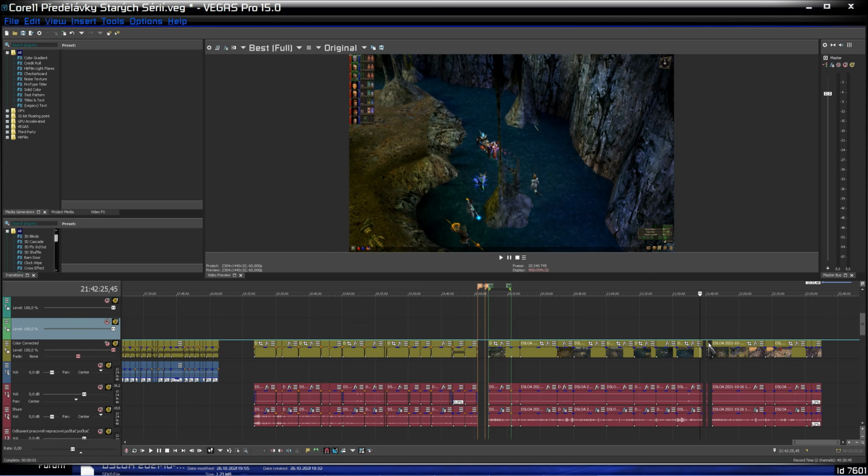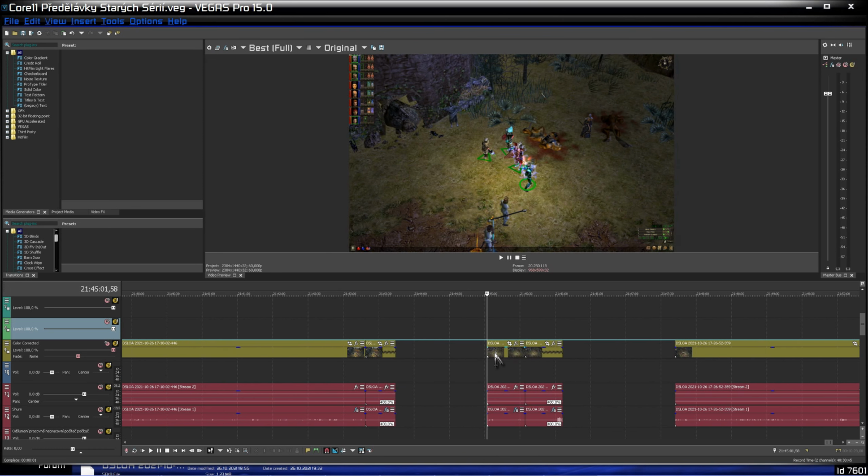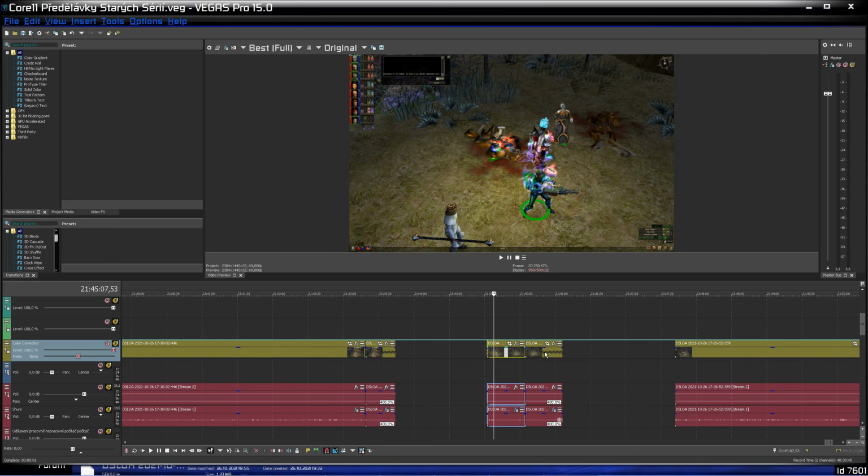Now let's remove these. Let's save. Important thing, it crashes a lot, so you need to save a lot, unfortunately. And I keep forgetting about that, and that has bad consequences.